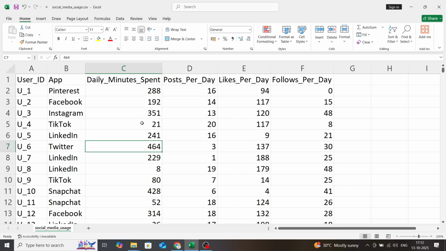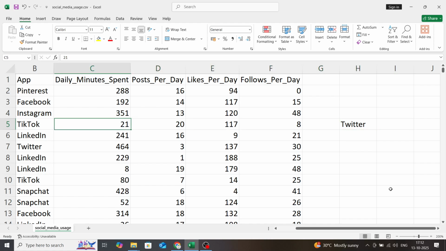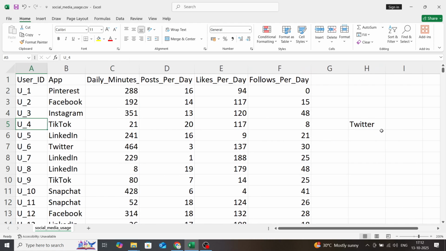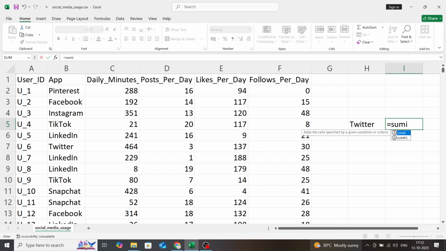So I want to know about Twitter. Sorry, I will click here and paste Twitter. To know the total time spent on Twitter, we can use the SUMIF based upon Twitter. So equals to SUMIF.